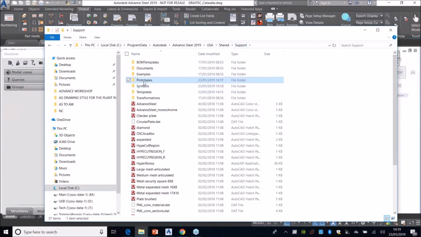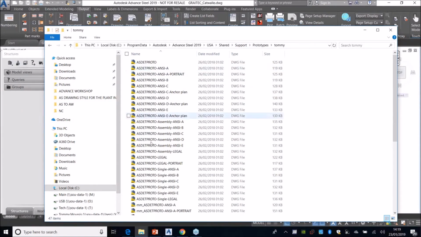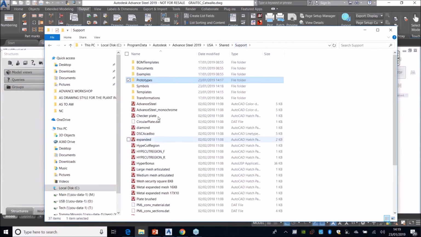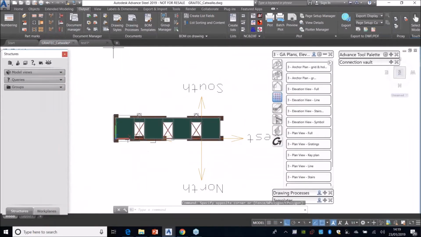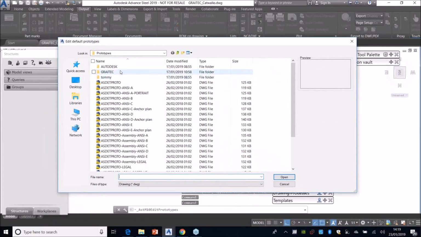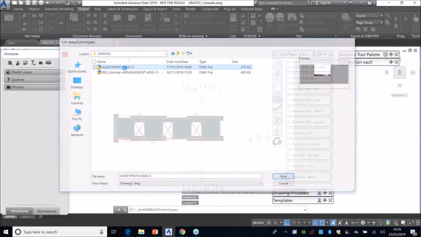Oops, let me go back. So we won't have to go in here, copy, and replace the prototype files here. We can just go ahead and link them to the model DWG. It's much easier to manage this way. Now let's talk about the other things we'll need to manage within the actual file.